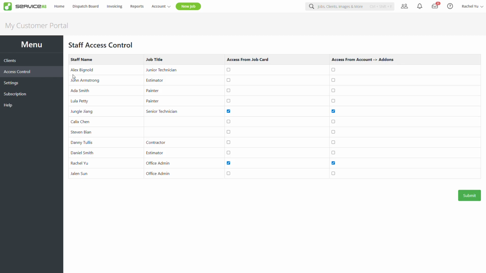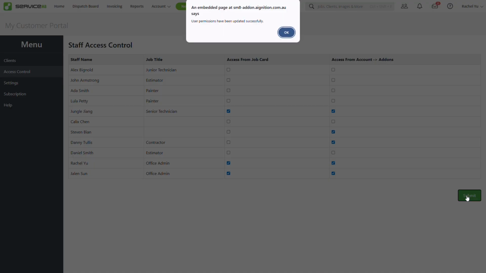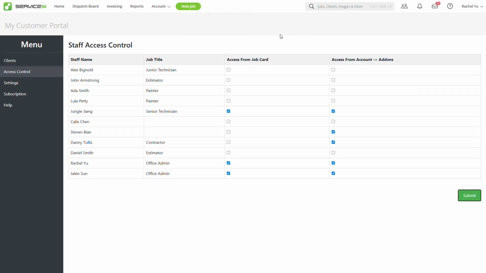Alright, let's go back to ServiceM8. The second page is Access Control. On this page, you can freely select staff members and manage their permissions, including access from job card and access from add-ons, which determine where they can access My Customer Portal. Now let's move on to the Settings section.